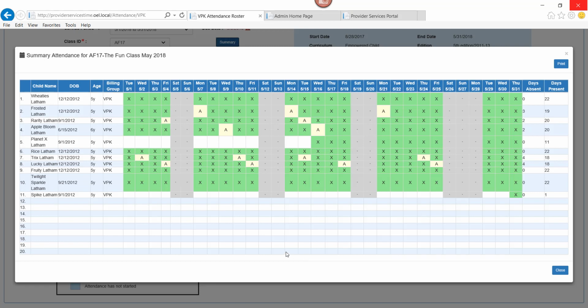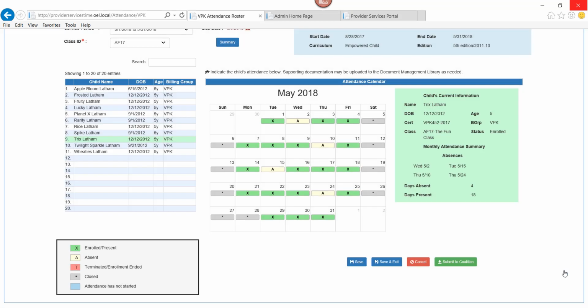This view here, again, is showing you a summary. You can see the absences that you've marked and double check that this looks correct. You've got a count of days absent and days present, and you can click Close.